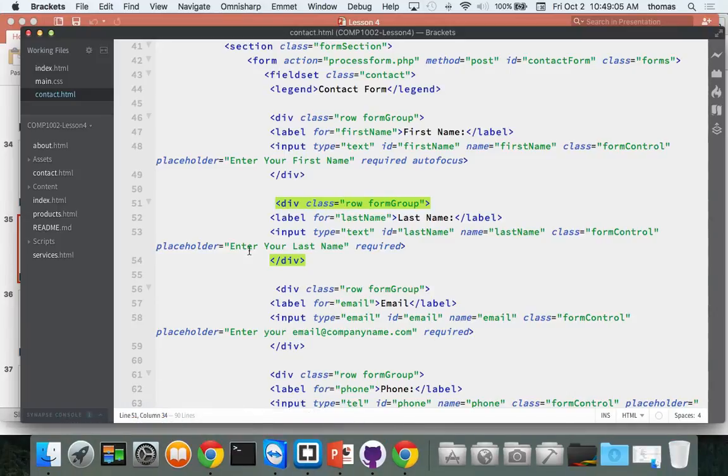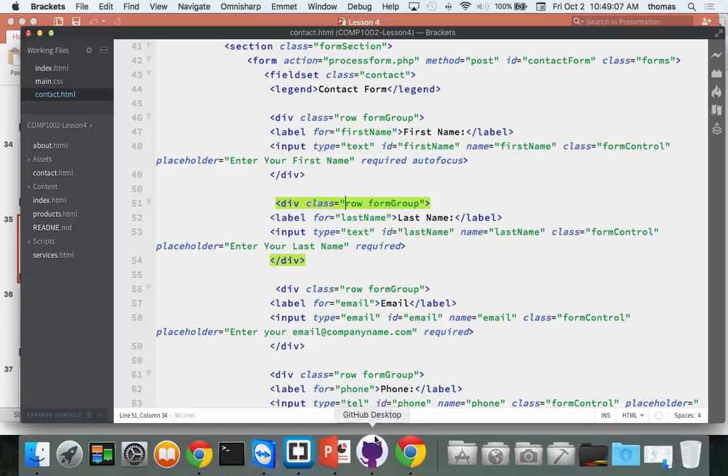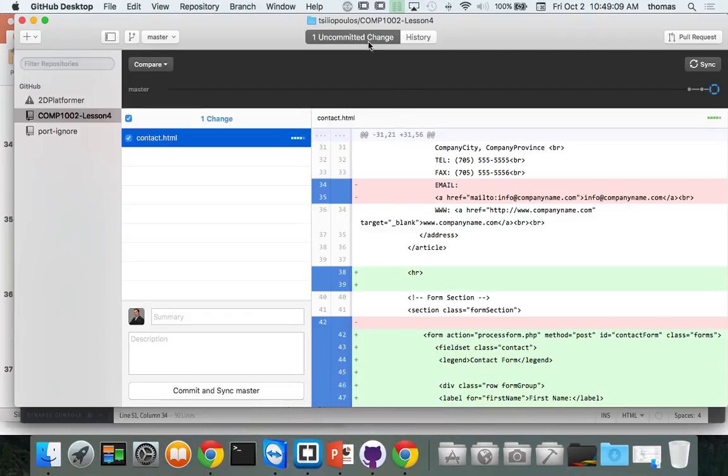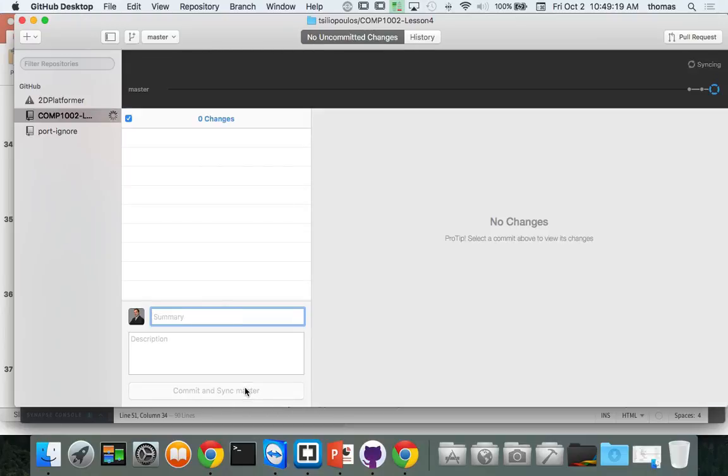All right, so I'm going to go up on GitHub and upload it. Updated contact form. So that's that. I've saved it up to GitHub, so you have that.